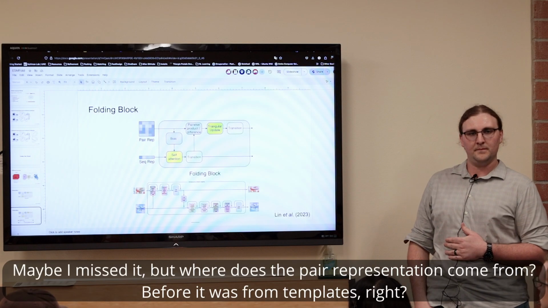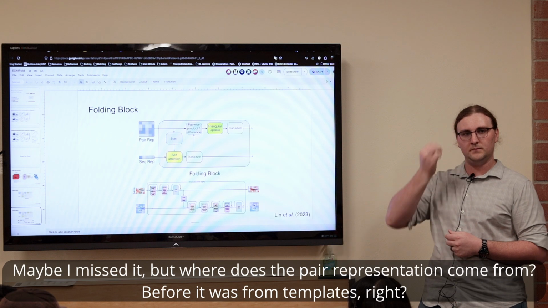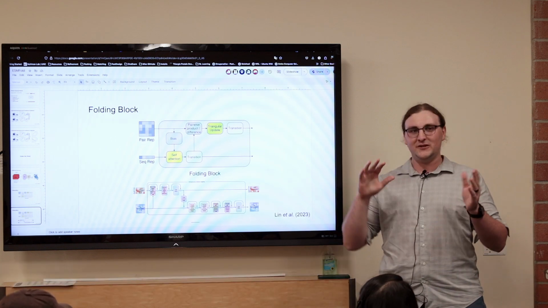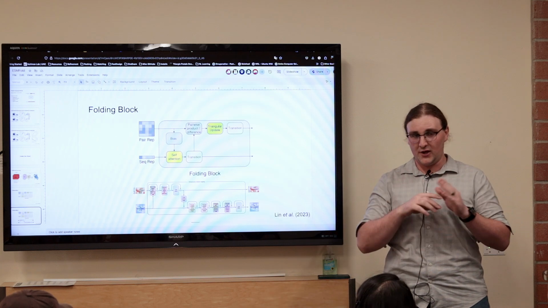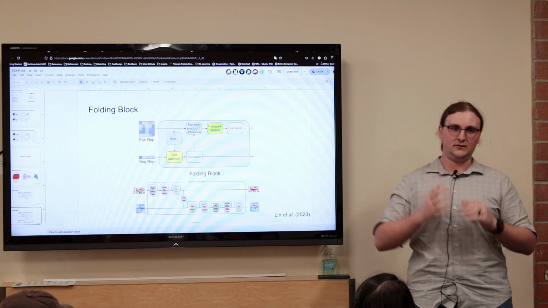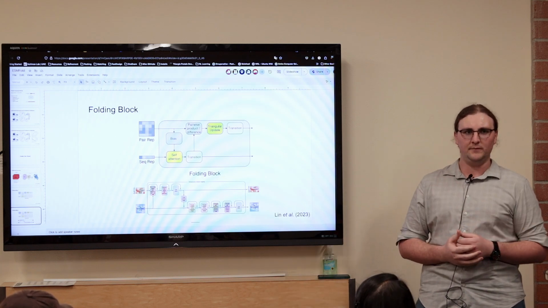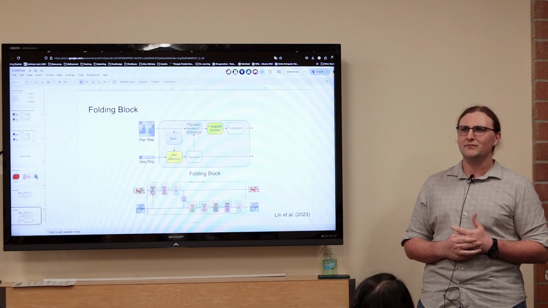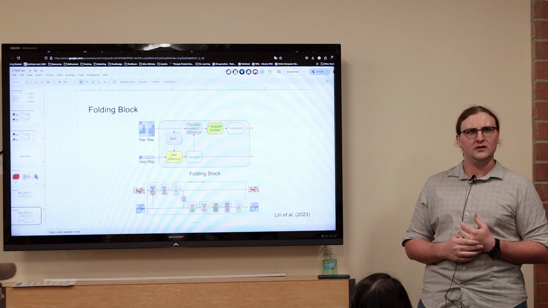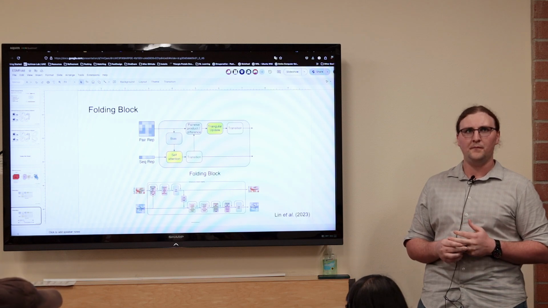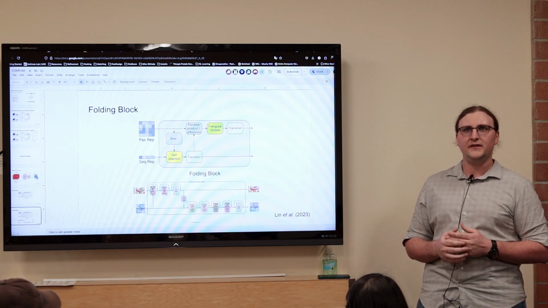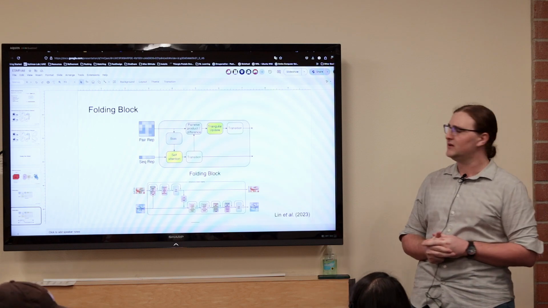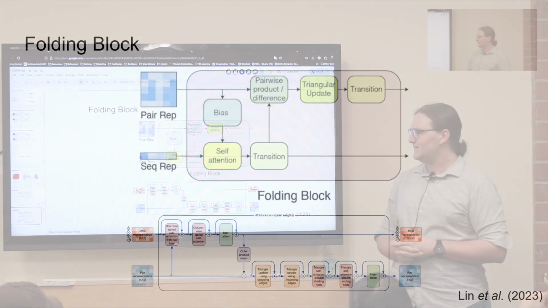Maybe I missed it, but where does the pair representation come from? Before it was from templates, right? Yeah, that's a good point. So they simply do an outer product to get that L by L by C. But just the sequence. Or, is it based on the sequence or is it based on the embeddings? I think it's based on just the sequence alone, but the embeddings might. I can't remember exactly. I'm sorry.